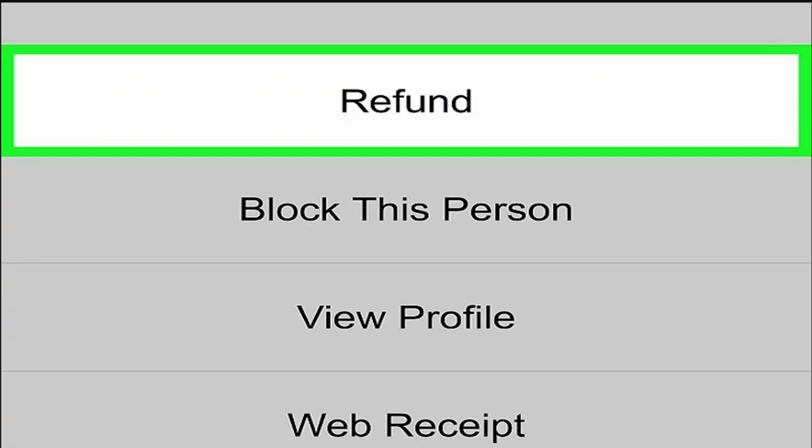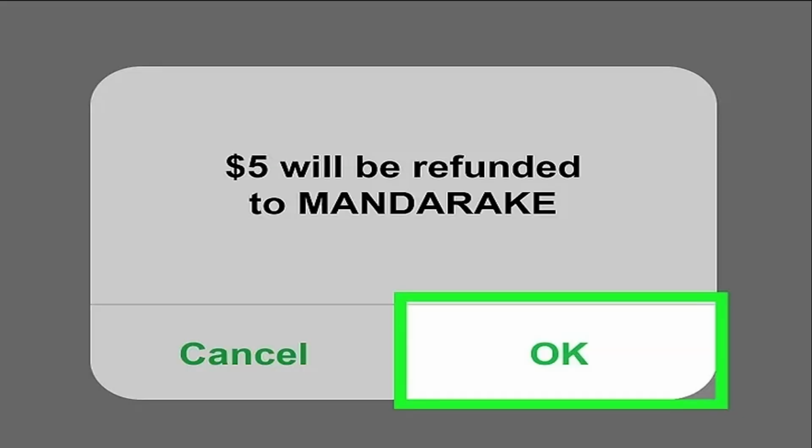And you're going to see this option right here, guys, refund. All we have to do is click on refund, and then you're going to get a prompt where you'll be asked to confirm if you want to send the payment back to the sender. Once you click OK, the sender will be refunded their money. It's actually that easy and simple, guys.